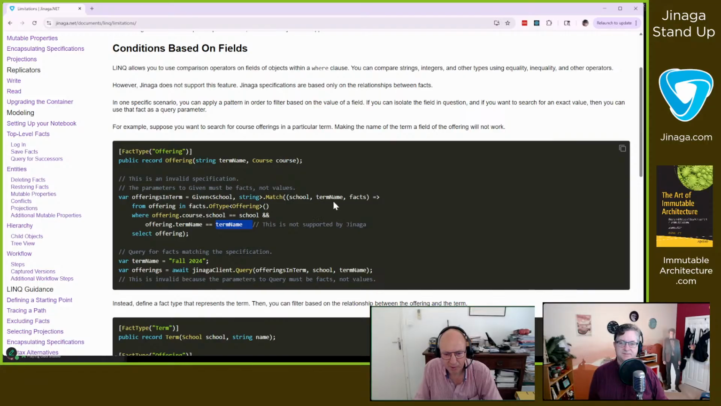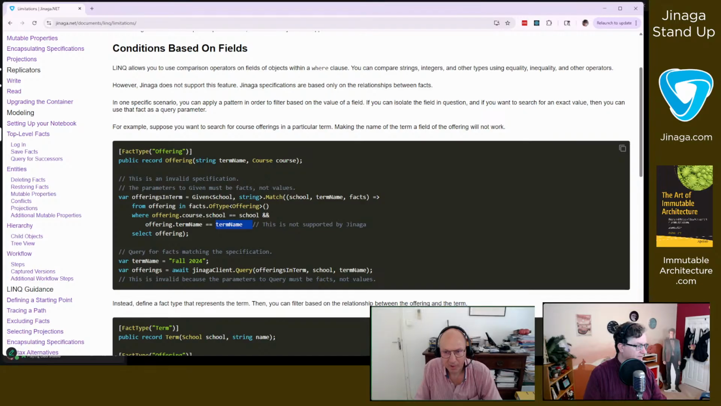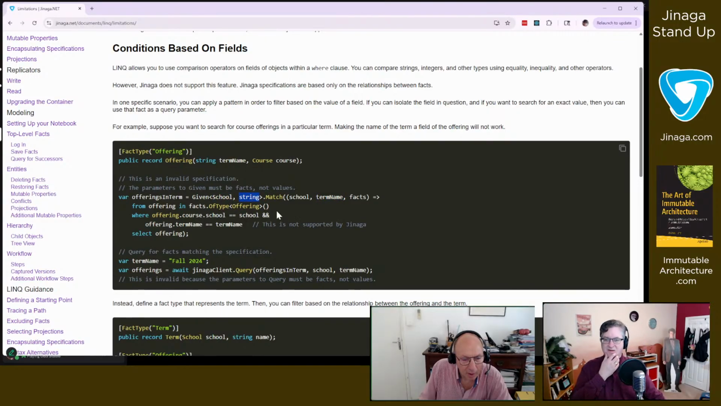Can you share the example again? Yes, I think I stopped sharing here. I think I'm still sharing. Now I can see it. So yeah, term name comes from the match, but notice here I did a given school string. That's not a fact type. That's a value, and so you cannot do any kind of filter based on a value like that. It has to be a fact.